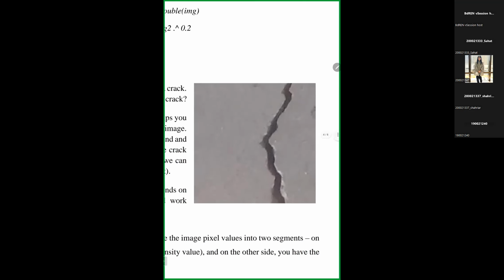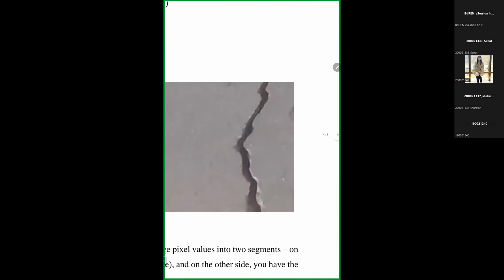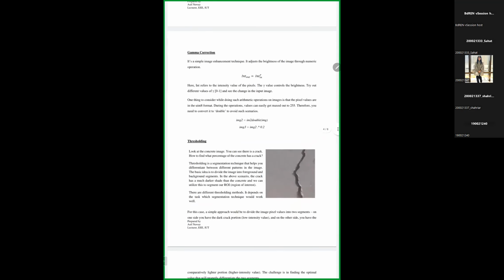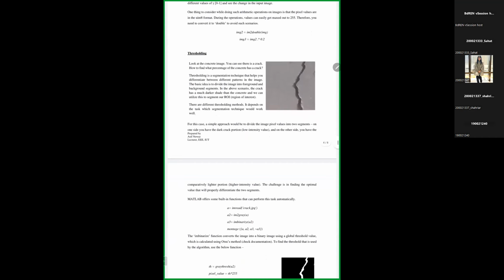Something like this, we want to do it here. To identify the crack, the crack portion that you can see, we want to make it white or black, and the rest of the things the opposite. That way, you can segment the image into two different sections. Okay, I hope the idea is clear. Let me show you.